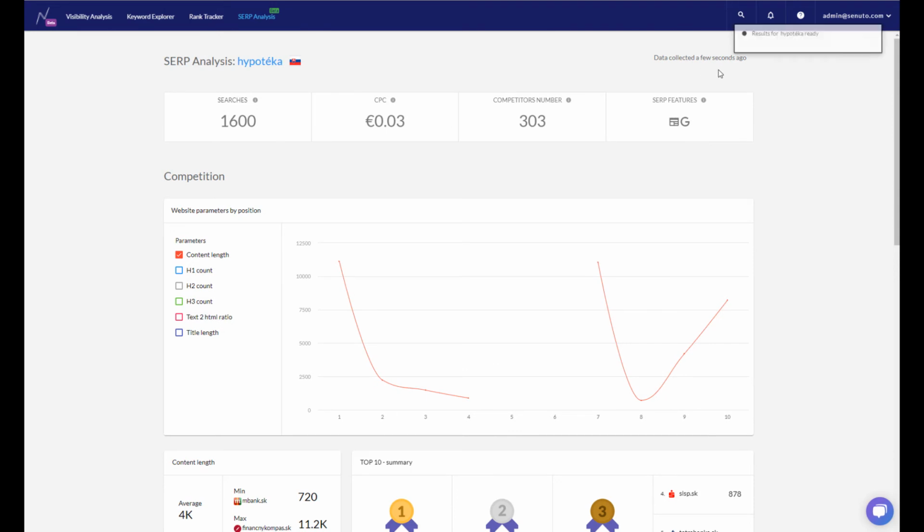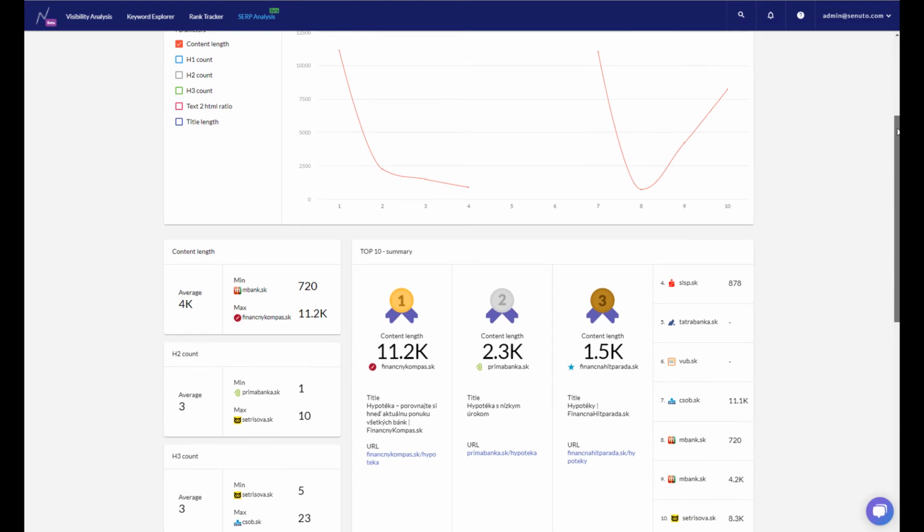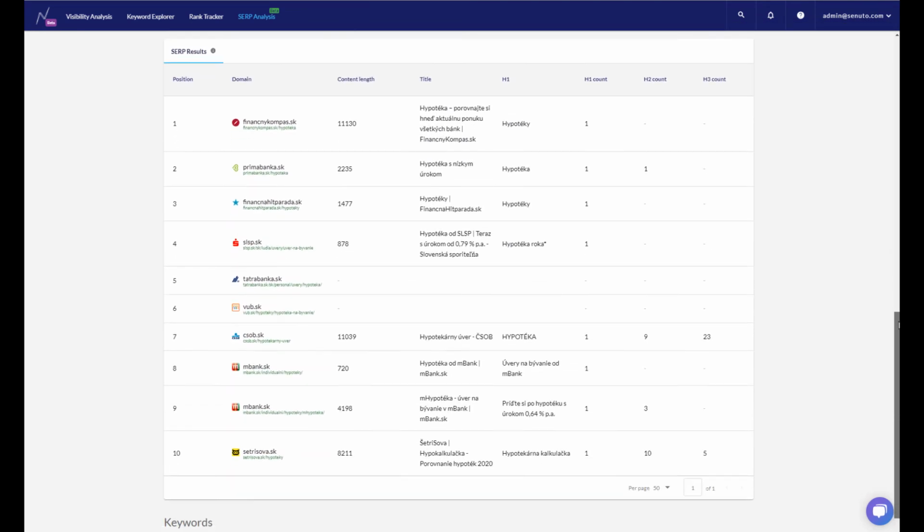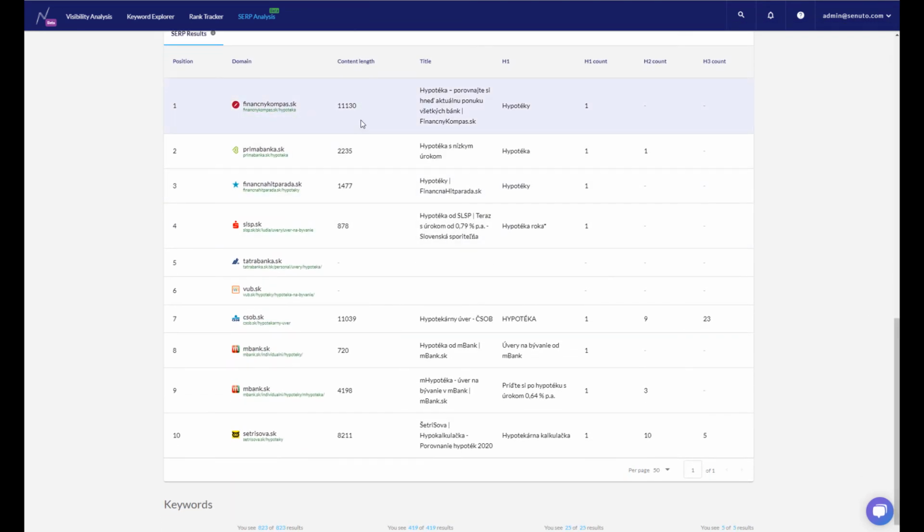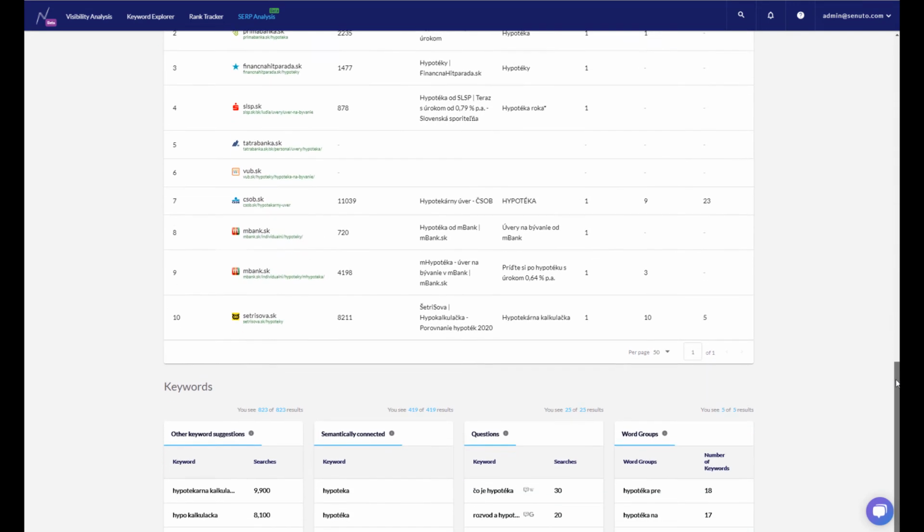In SERP analysis, you can learn about the average content length, number of headings on the page, and meta titles wording. This module is under open data, we still work on it, focused to extend the set of factors. But give it a try. You can find really cool insights in here.